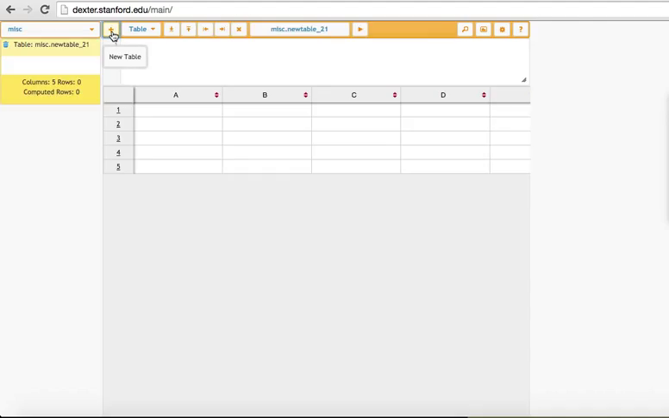The simplest way to create and populate a table is to fill in values into a spreadsheet. So Dexter tables can be of two types. Either they are base tables where the data is manually entered or it is imported from a file, or they could also be derived tables. We'll cover that in a minute. So the simplest way to populate a table is just to manually enter in some values.